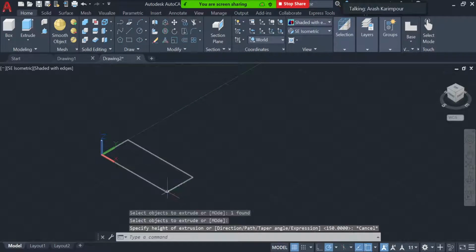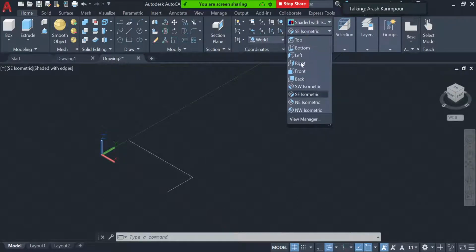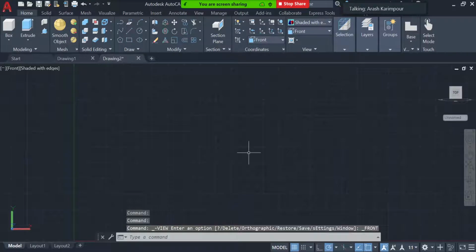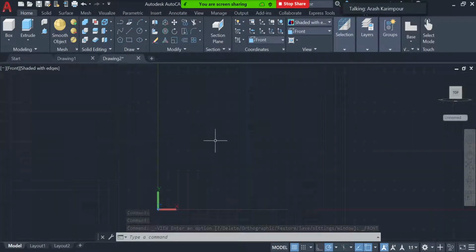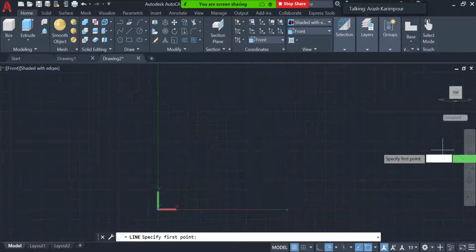So I want to create a direction that starts from this point. To draw that, I have to switch to the front view. So basically whatever I'm going to draw is going to be on the front view of the object that I'm drawing. So I'm drawing a line, and I will start it from the end of that. Let me rotate it a little bit so you can see it.